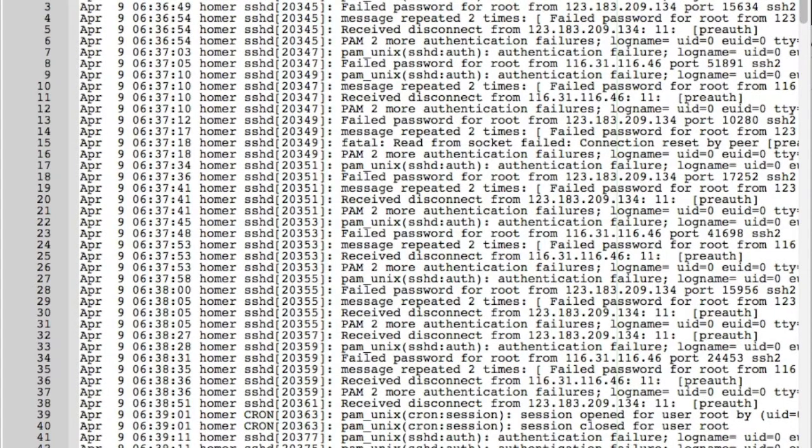Here's a candidate for a program. I have a log file here. It's an authentication log file, auth.log, from a web server I administer named homer.wciattack.org. And you don't have to know anything about web servers. You don't have to know anything about log files.